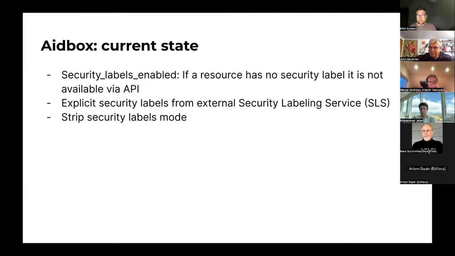Explicit security labels: 8box expects explicit security labels from an external security labeling service. I do want to see, and I'm looking forward to seeing, a security labeling service that does everything on the fly. I do believe that a bunch of our customers will have quite a lot of questions about the performance of all this, but that's definitely worth talking about. And one more thing, as I mentioned, security labels by themselves can be a data leak. So 8box provides a mode that strips security labels from a resource totally.